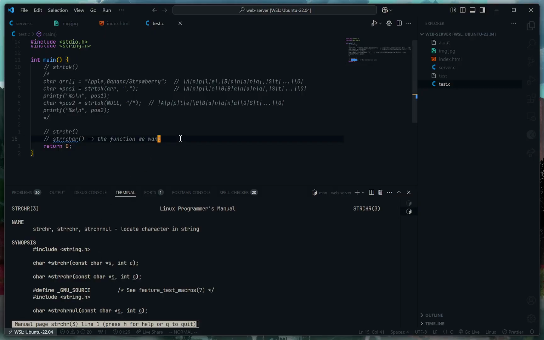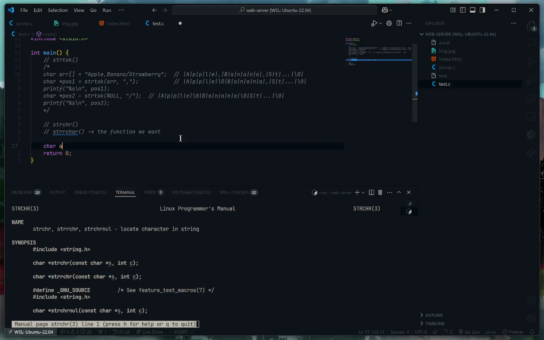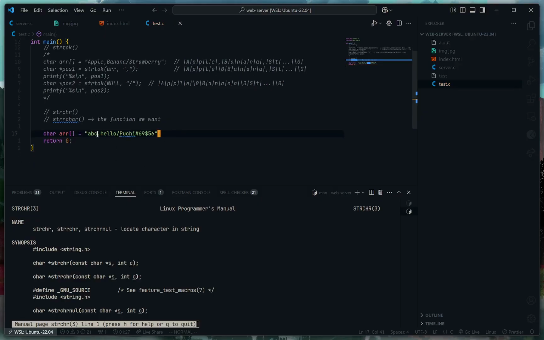So let's say that I have an array. Okay, let's use the same name again, like this. So abc dot hello forward slash, and then let's use something else, hash, and then let's use the dollar sign. Okay, so this is a string. Okay, so it has many characters. You have a dot, a forward slash, a hash symbol, and a dollar sign.